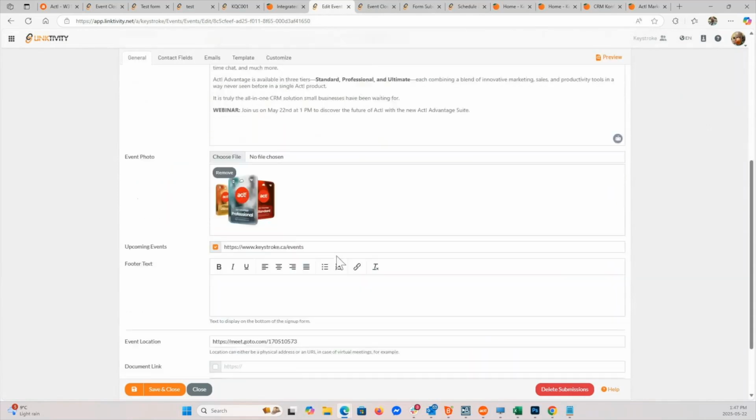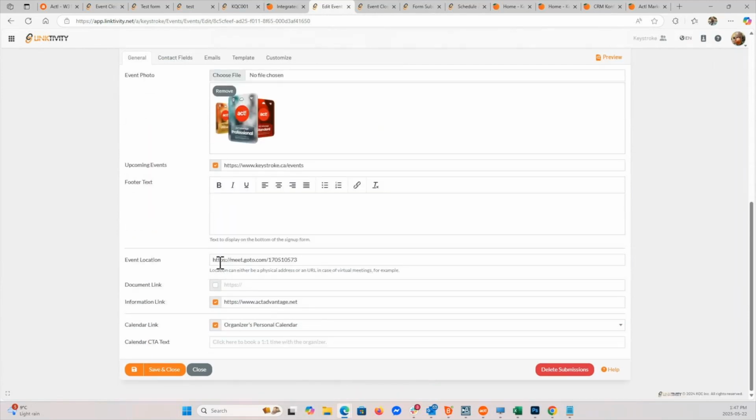I added in pictures, upcoming events. Now I've put in the event location. So this was the specific meeting location. And this brings up the real power of Link to Events. When you are doing these kinds of things, without Link to Events, you're typically forced to go to not a meeting service like what this one is, but a webinar service.